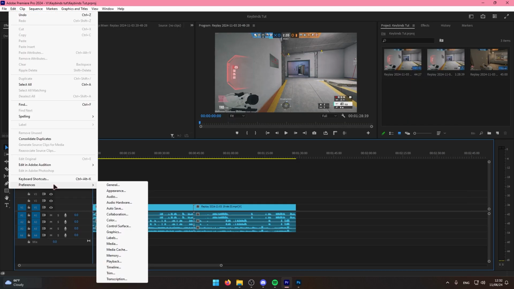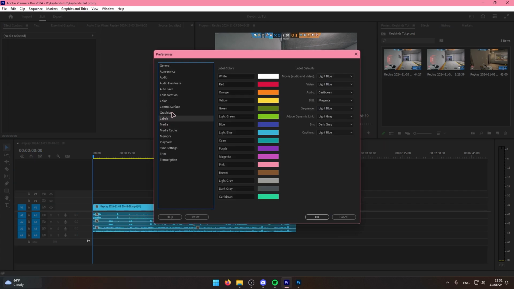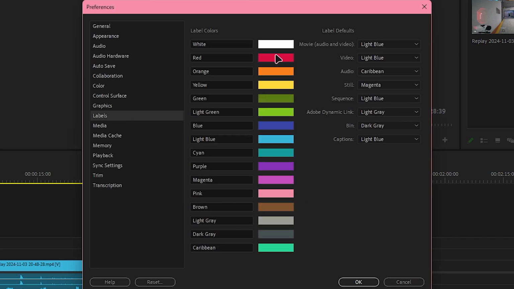And one last thing before I start showing off my keybinds. One thing I've done to my Premiere, if you go up to Edit, Preferences, and you go down to, I think it's in color. Okay, no, it's in labels. So I've changed all of my labels to be these custom colors. If you want to copy them down, I'll show them right here. These are the color codes.